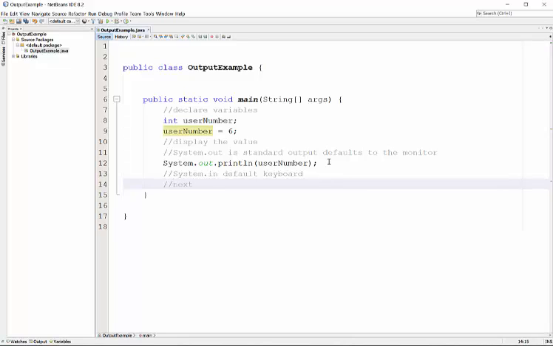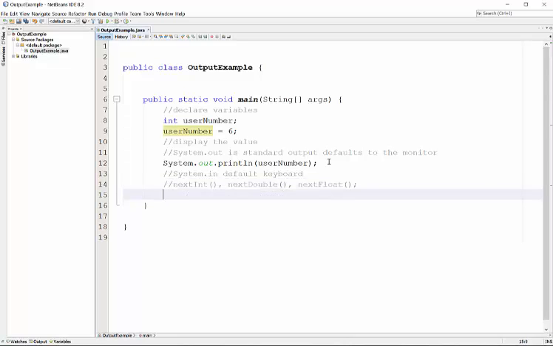We're going to use things like the nextInt method, or we might use nextDouble, or we might use nextFloat. I'm purposely avoiding strings at the moment, so we're just dealing with numbers, and we'll deal with strings in, I think, chapter 4. So these are methods that we're going to use to get specific values from our users from the keyboard.